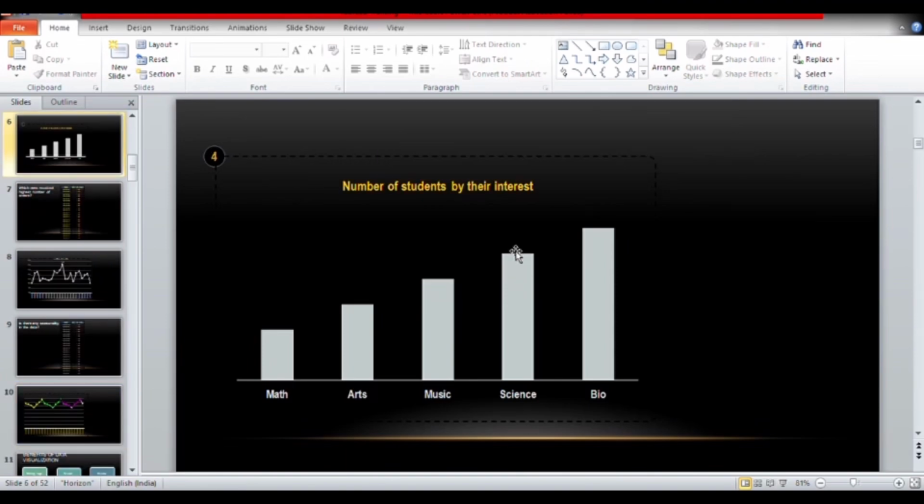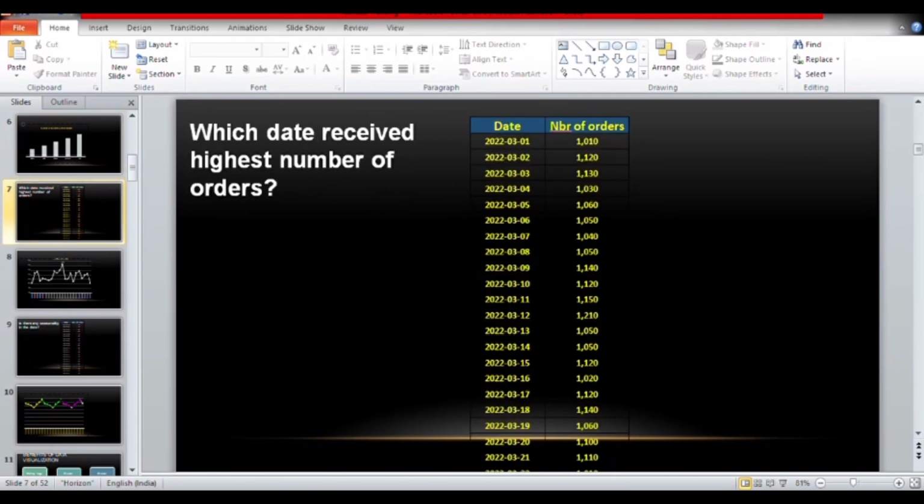Sometimes what happens is, like, see this tabular data. The question is, which date received the highest number of orders? If you look at it like this, it becomes a time-taking process and even tedious work to look at each value and find out which date received the highest number of orders.